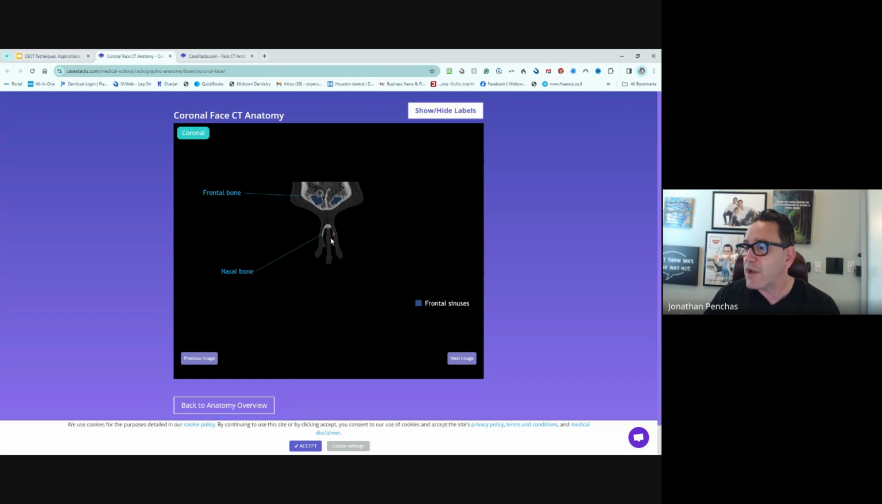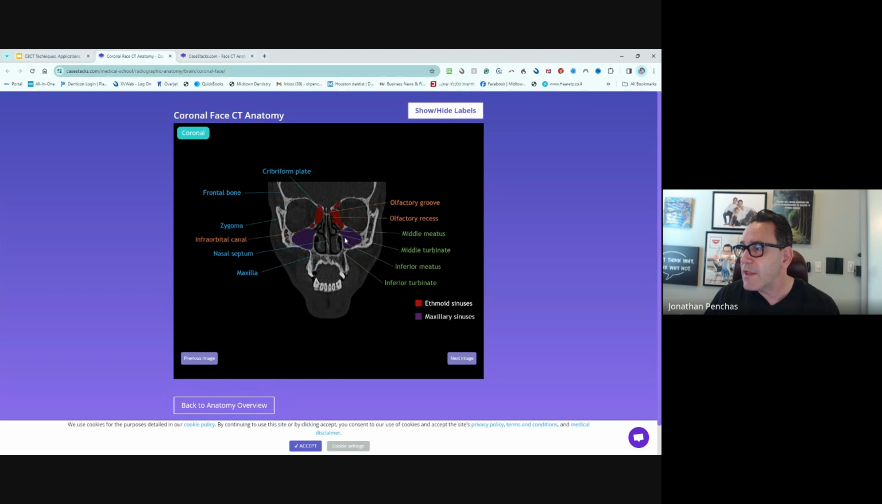We're going to look at a coronal. Coronal is very, very useful. And in the coronal, again, you can see the nose, the turbinates, the nasal septum. This is very helpful with the sinus when you do sinus surgery and you want to see the zygoma.